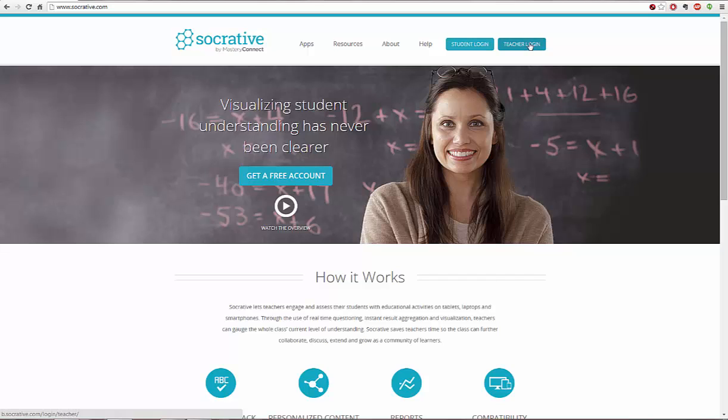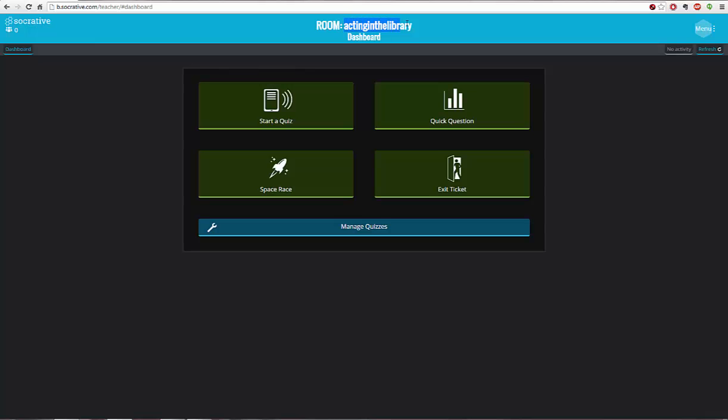So I've already logged in today. I've already created my account. I'm going to go to teacher login, and my room is called Acting in the Library. So when students came to my room, they would click on student login. They would sign into Acting in the Library, and then they would be there.